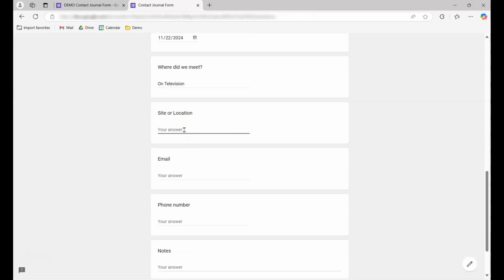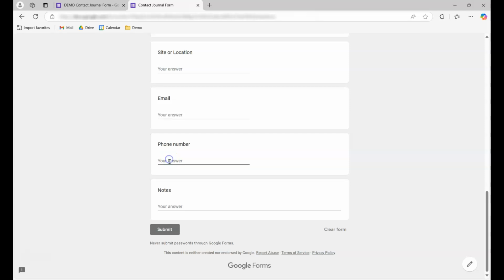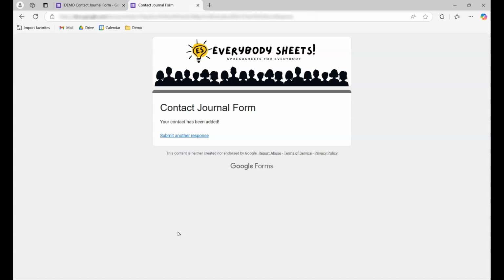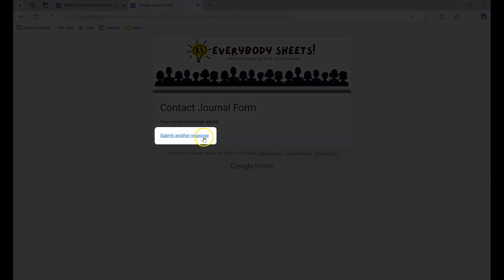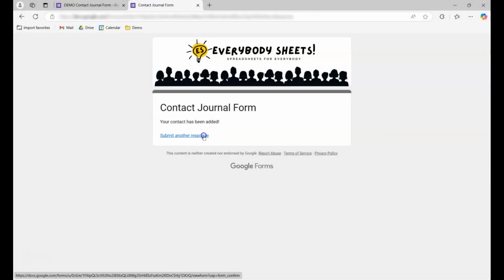When you are finished typing in your contact information, press the Submit button to save this contact as an entry in your attached Google Sheet. If you have another contact to add, you can click the option to submit another response in the confirmation window.